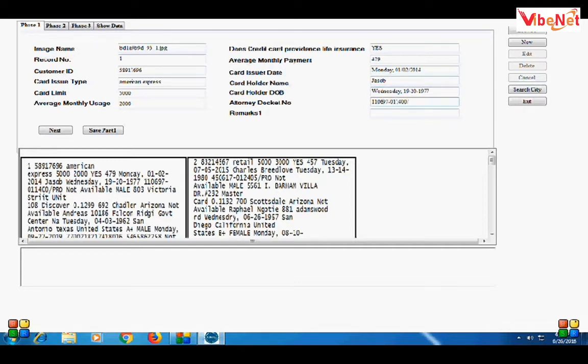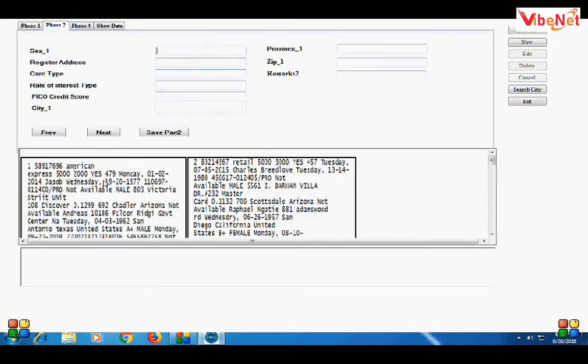Last option of the first phase is remark 1. And after filling this first phase, you need to click on that option save part 1. After saving it, you need to click on the option phase 2. Here is the phase 2, and now you need to fill these fields accordingly to the image given below, sequence wise.